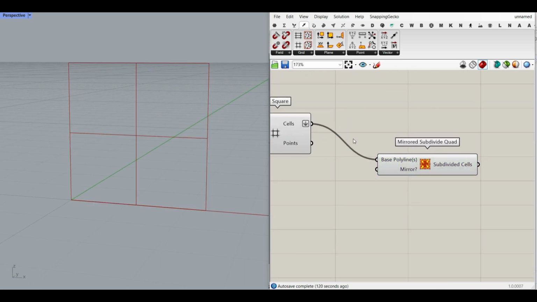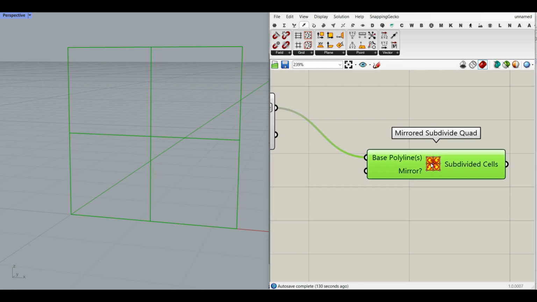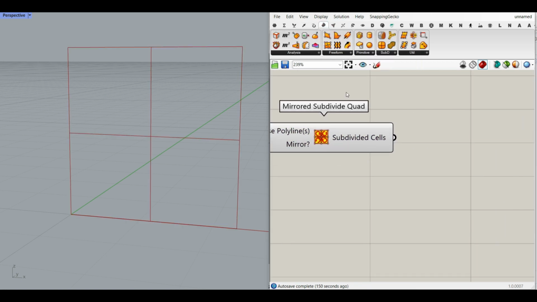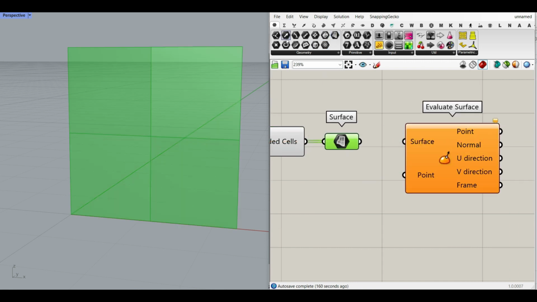Okay, if you connect that to the base polylines, it's going to divide a cell or a polyline into four basically cells. If I bake this, you can see that we have four cells. Because I want to show you what's happening here, I'm going to go to the surface and use this Evaluate Surface. Basically, when you connect a curve to the surface, it's going to convert that into a surface. So I'm just going to connect a surface from the Params menu so you can see what's happening, and then reparameterize that because we want to make it from 0 to 1 and also again from 0 to 1 for the UV direction.